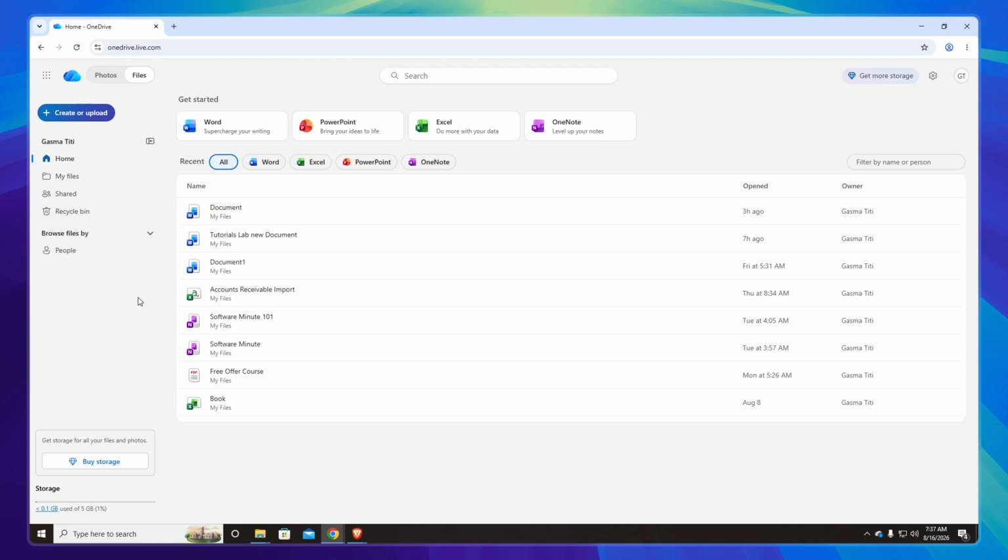First, open your web browser and navigate to OneDrive.com. Once you're on the page, sign in using your Microsoft account credentials. This will give you access to all your stored files and folders in the cloud. After signing in, wait a moment for the login process to complete.